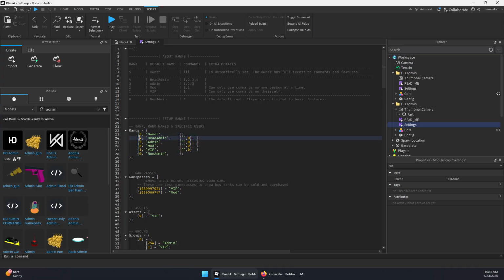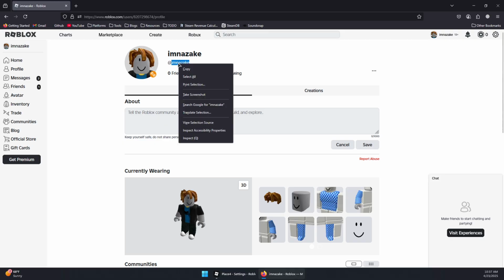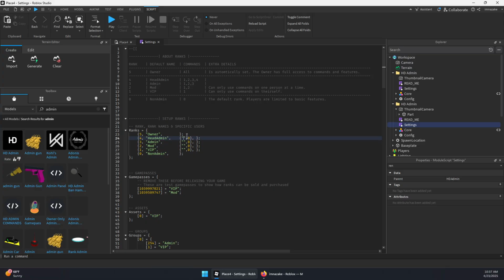To give admin with highest privileges, you will need to consider giving head admin by specifying usernames in here for players that need to be admin. For example, my own account here, I need to copy this username, not the actual profile name, and then go back in here and paste it next to the rank I want. And then you can separate them by a comma.